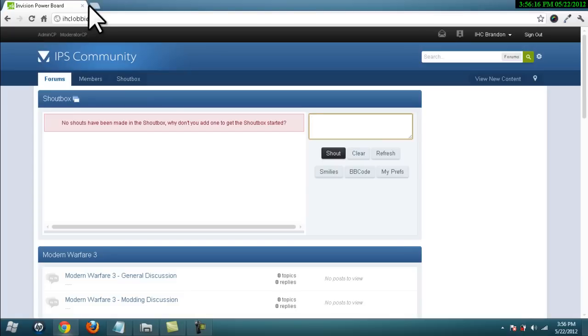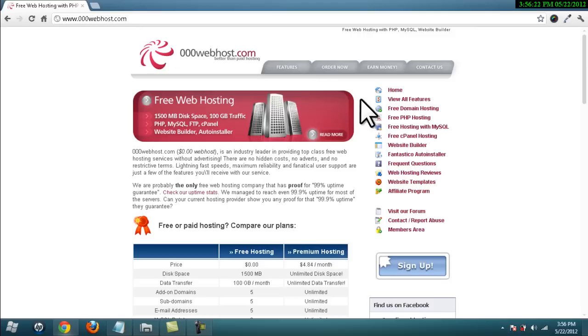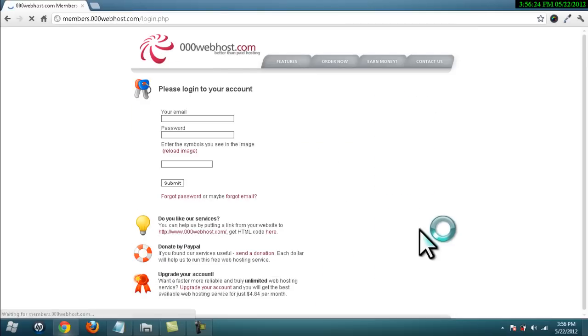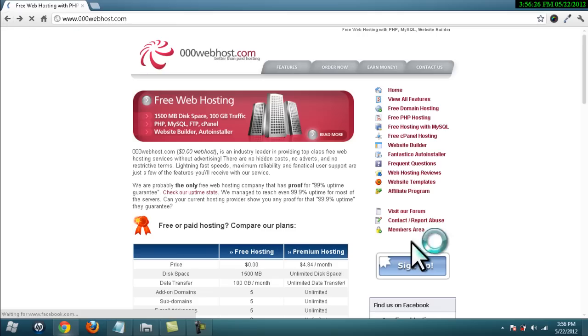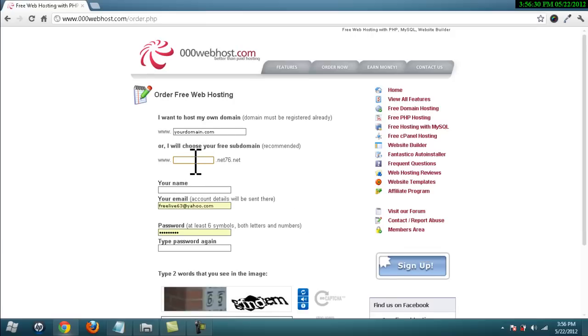What you're going to want to do is go to 000webhost.com, press enter, and then go to members area. But if you haven't signed up yet, which most of you haven't, you're going to click sign up here. Type in the domain, like you saw mine was IHC there, and later we're going to change this to a .tk, which this link will still be active. Then type in your name, the email that you're going to use, your password, type it again, and it's pretty much done.